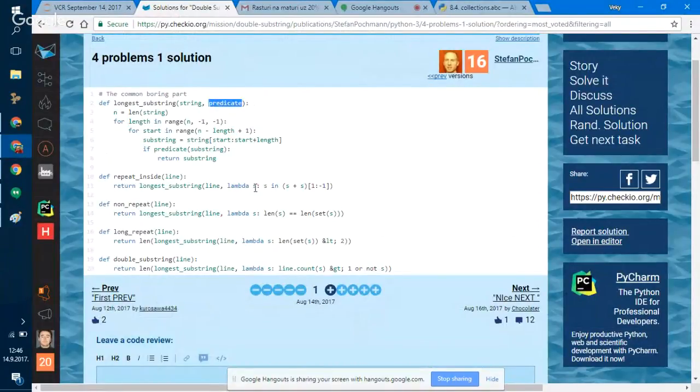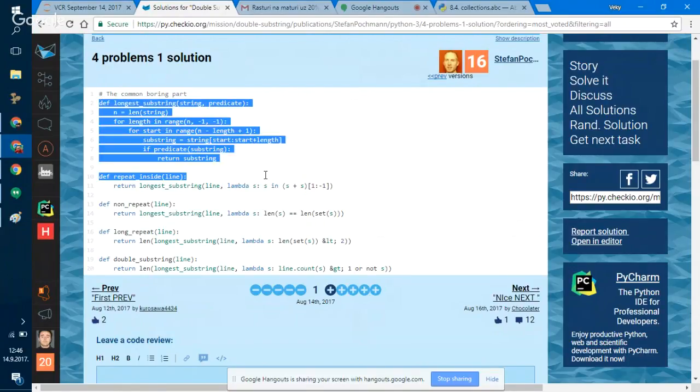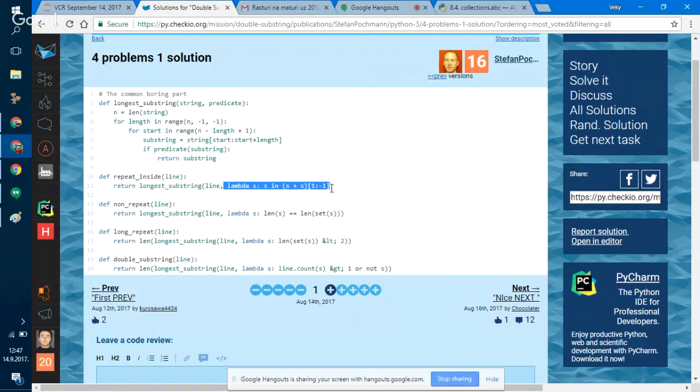So this checks whether the string is repeated inside itself. It is a repetition of some other string. Basically, it just goes through all the strings and substrings, all the possibilities. This one just gives you the longest substring that satisfies some predicate, and this is a very interesting predicate that you can write as a lambda that checks whether some string is repeated within itself.